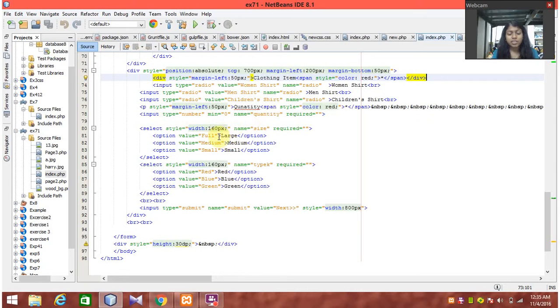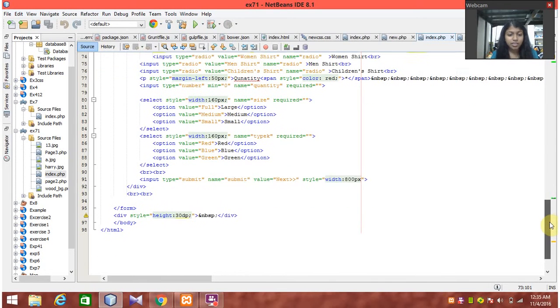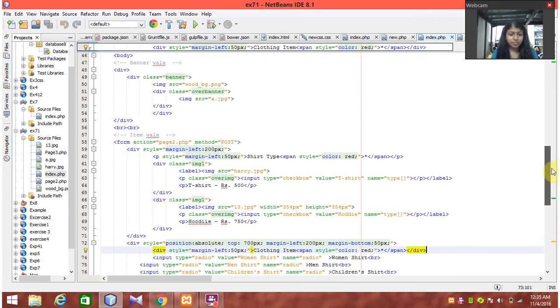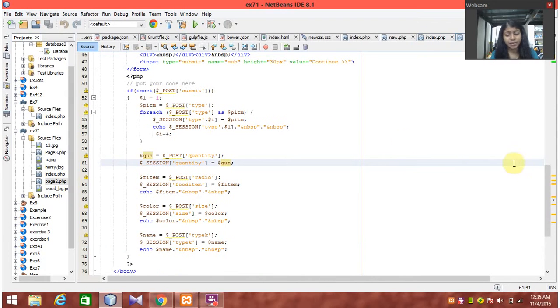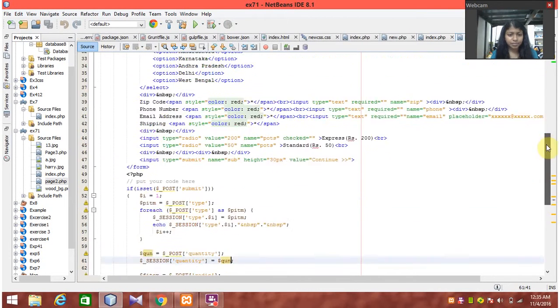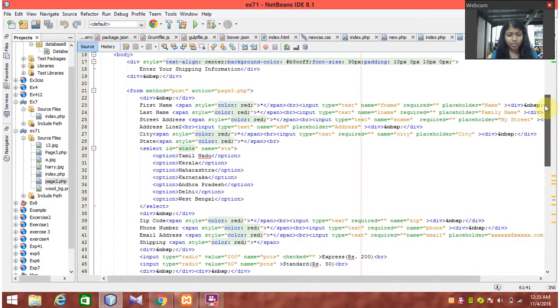the size for the particular shirt, whether it's full, medium, or small, is given in this place, and the color also can be chosen here. And then when the submit button is clicked, the page will be directed to page2.php. In page 2 of the PHP, I'm just calculating the price of that particular order which is placed.